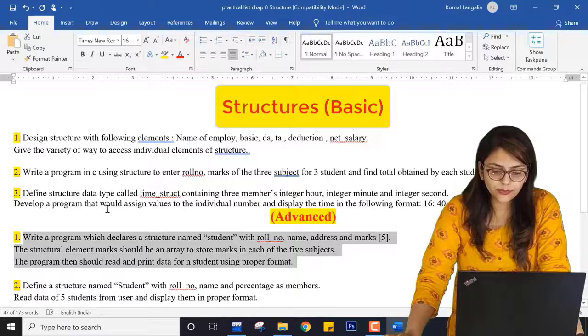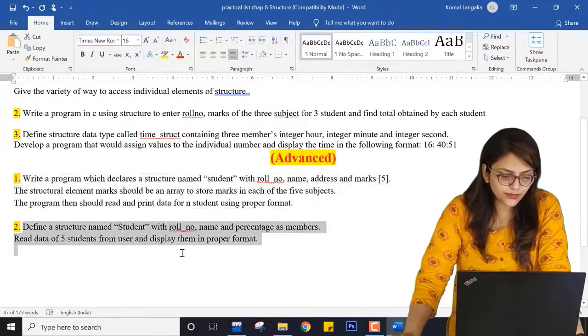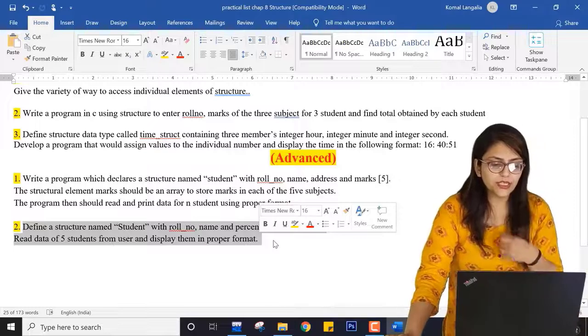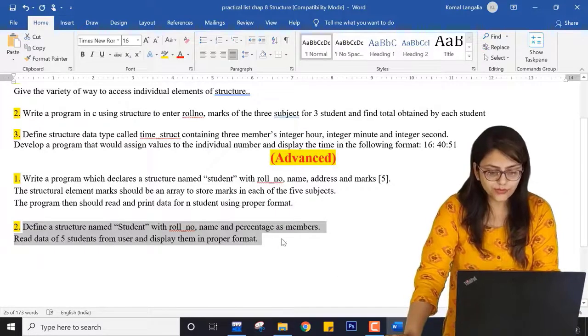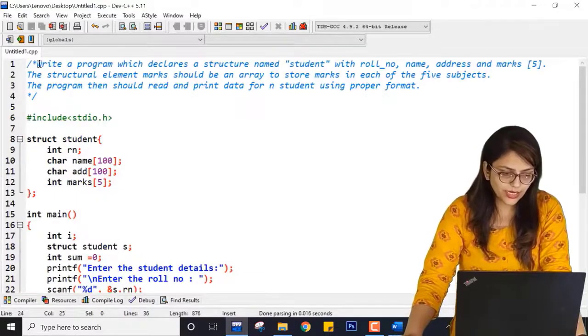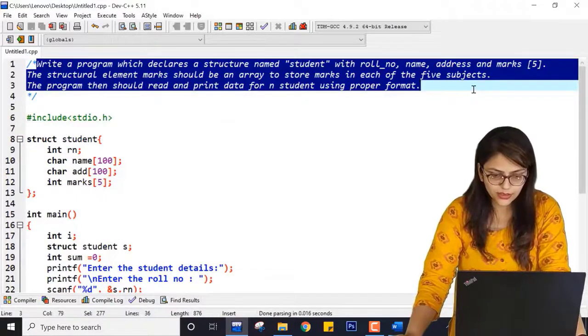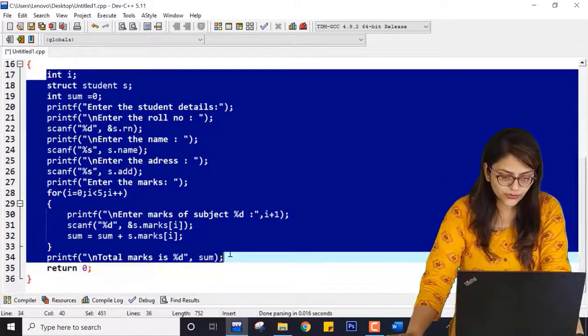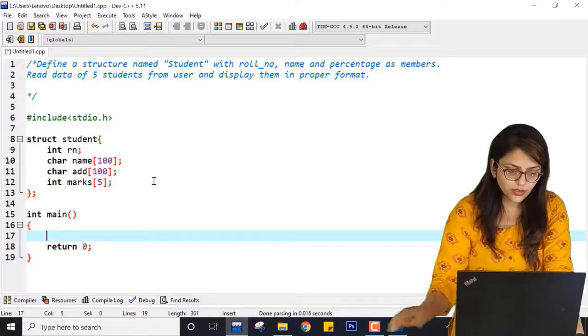Now, what is the second program? The second program is define a structure named student, roll number, name, percentage, and read data for 5 students. So let me just copy this program and paste it over here. Right. So let me just erase this extra code because these terms are extra.